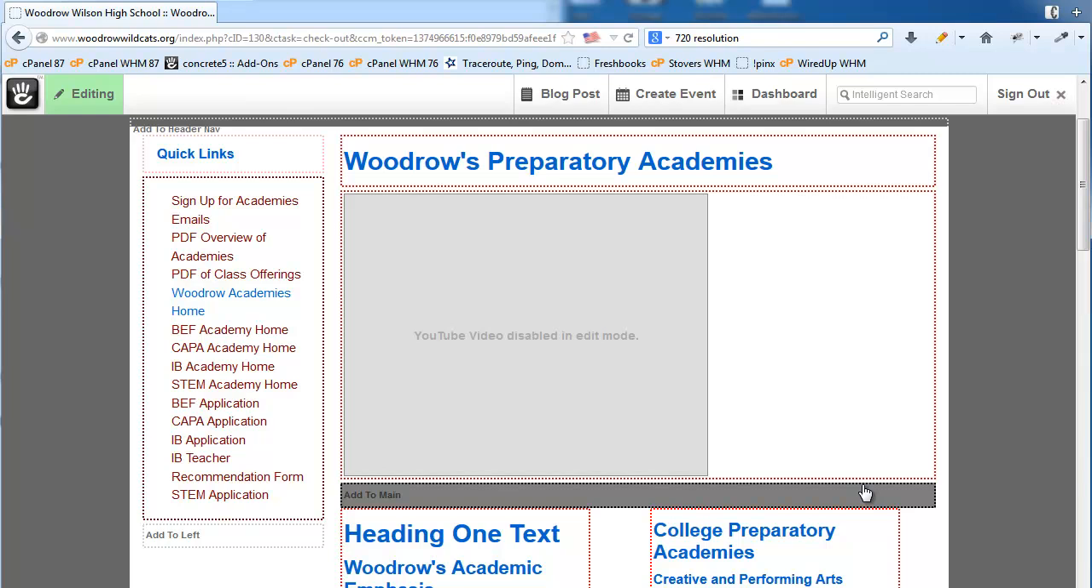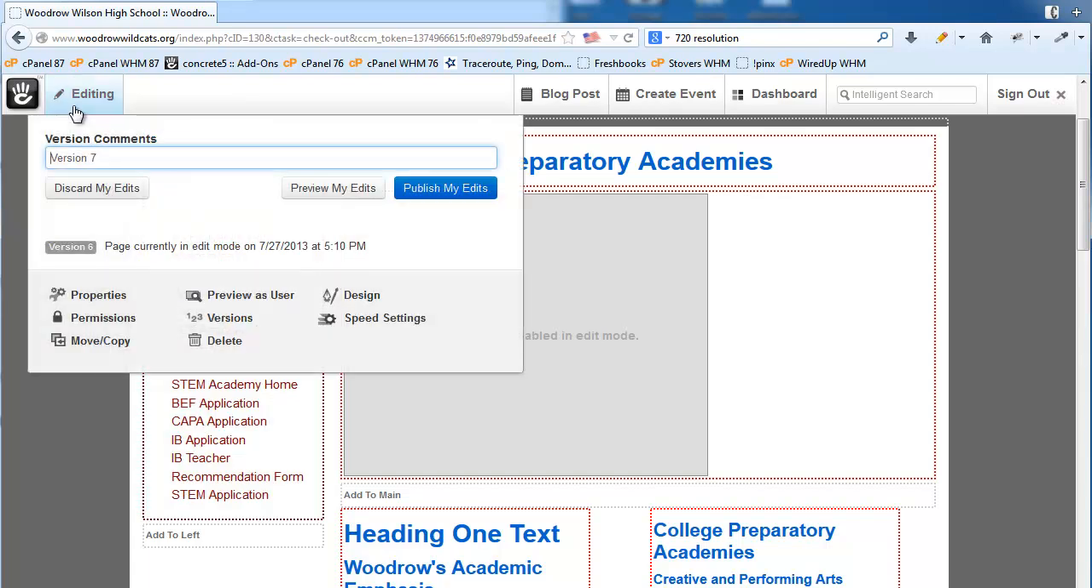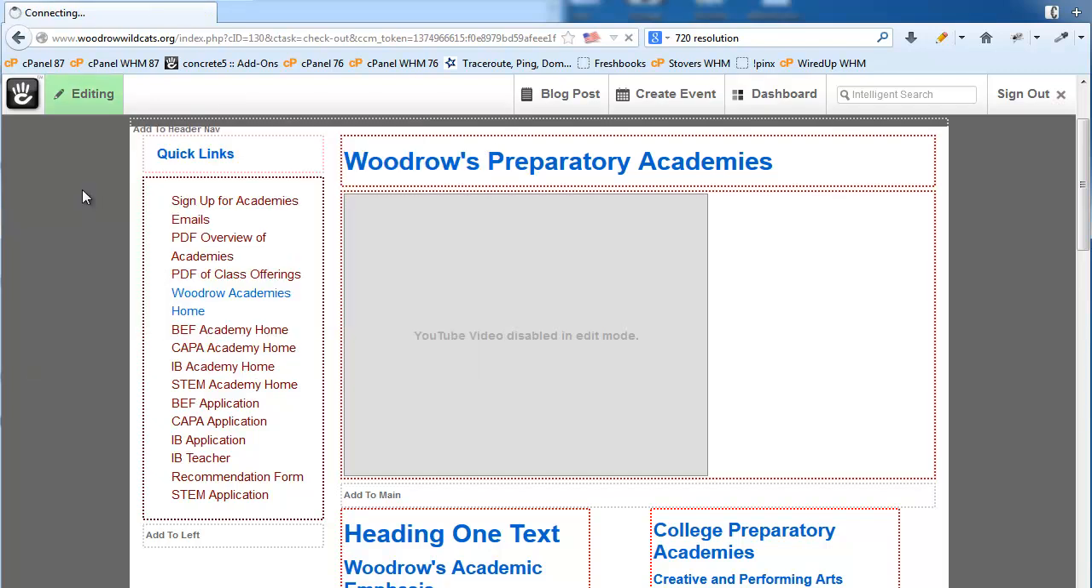And once I've got everything exactly the way I want it to be, I can come back up here to my editing button, and you'll notice my button options are different now. I can either discard my edits, preview my edits, or publish my edits. And more often than not, once you're all done, what you're going to do is click the Publish My Edits button. Now for this website, I don't want to make these changes that I just made, so I'm going to click Discard My Edits, which is going to put the page back right to where it was before.